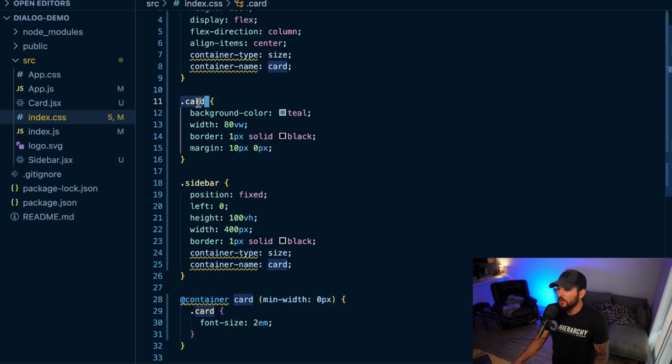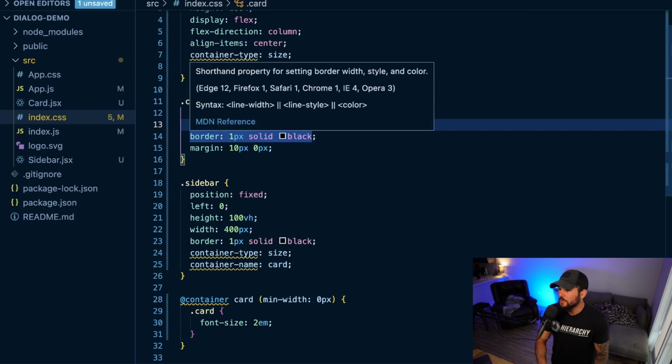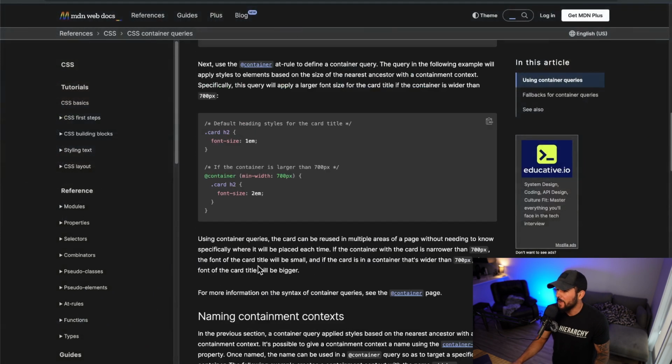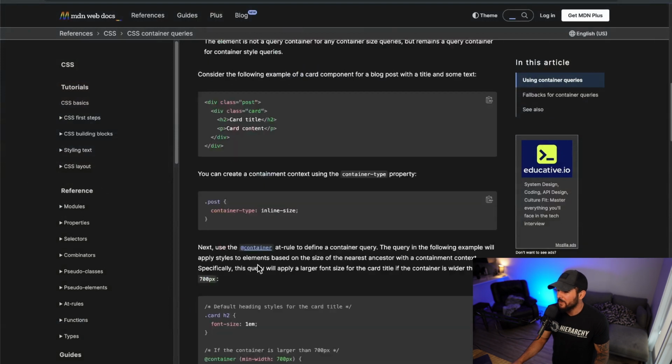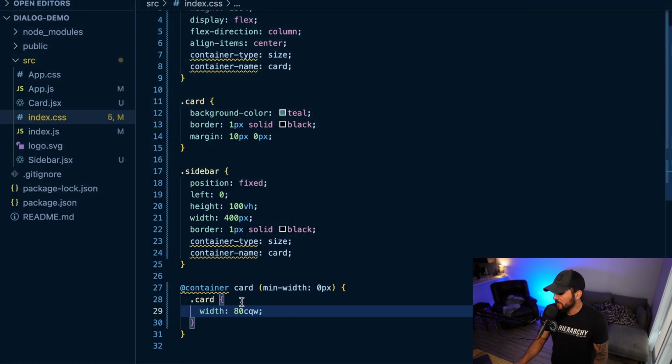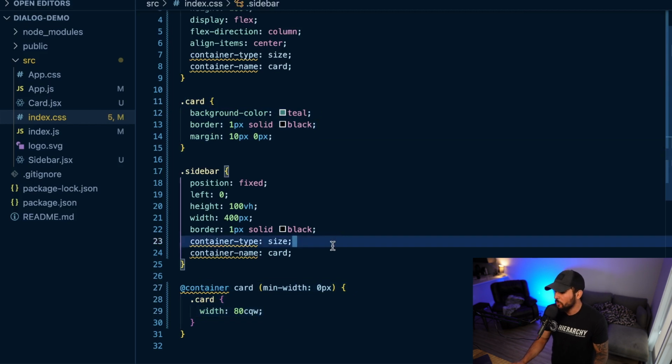But I'm going to set my card. And instead of 80 viewport width, I'm going to set it to 80, and then what is it? Container query width. So CQW, I think that is correct, but I'll have to go back and double check. So CQW, if I look back here, and yeah, I don't have all these memorized at this point, as this is definitely a new feature. Yes, CQW, that is 1% of the query container's width. Okay. So this should set my cards to now be 80% of my containers rather than 80% of the viewport.